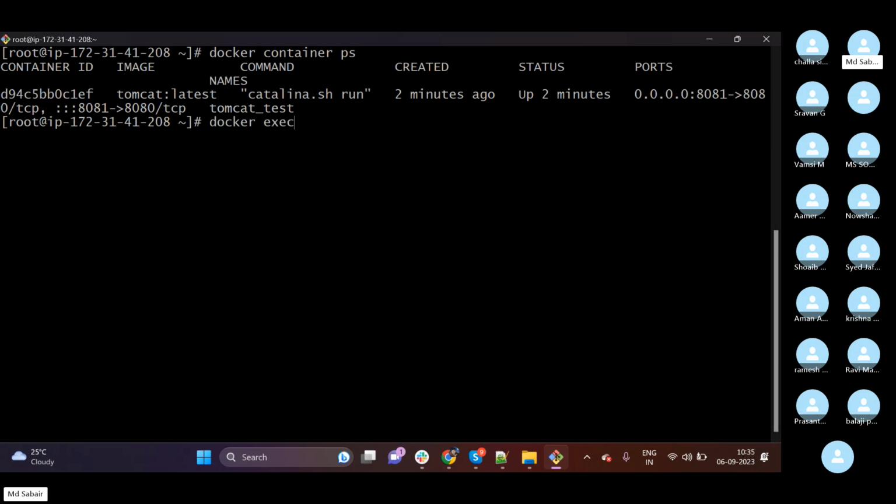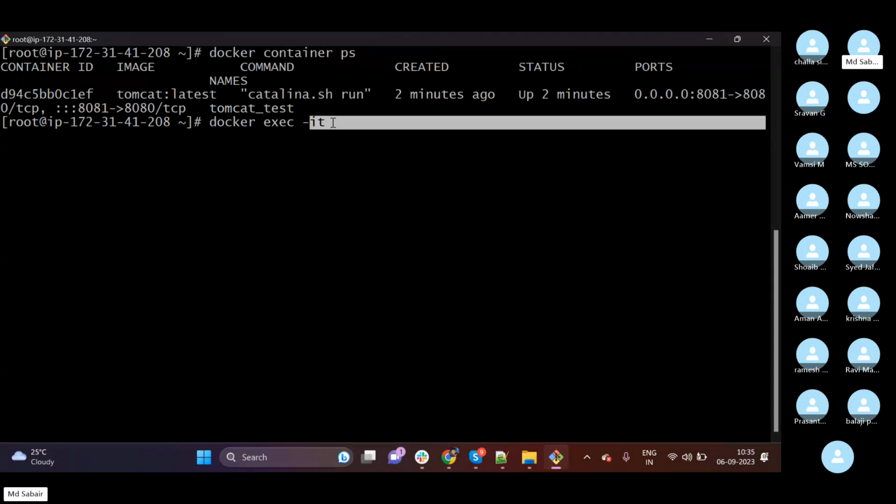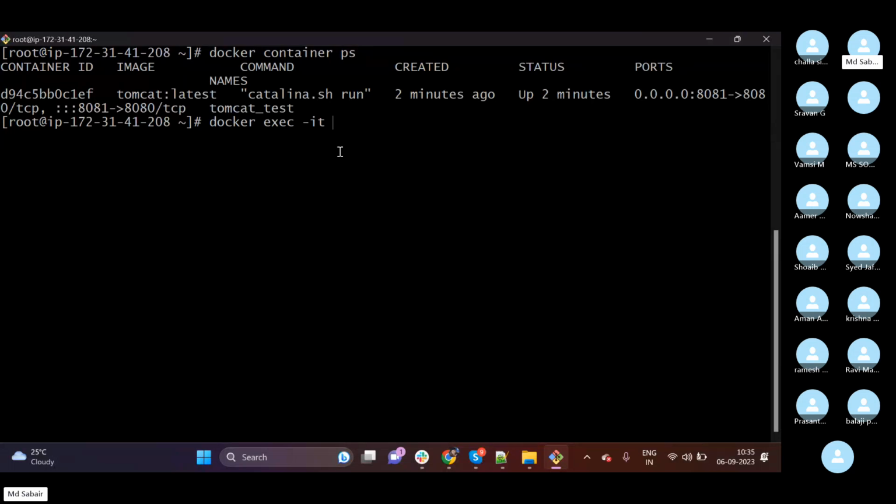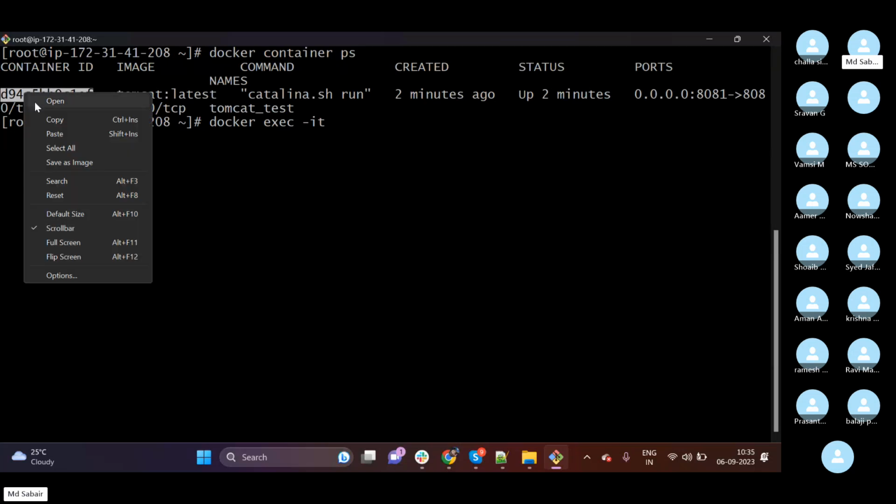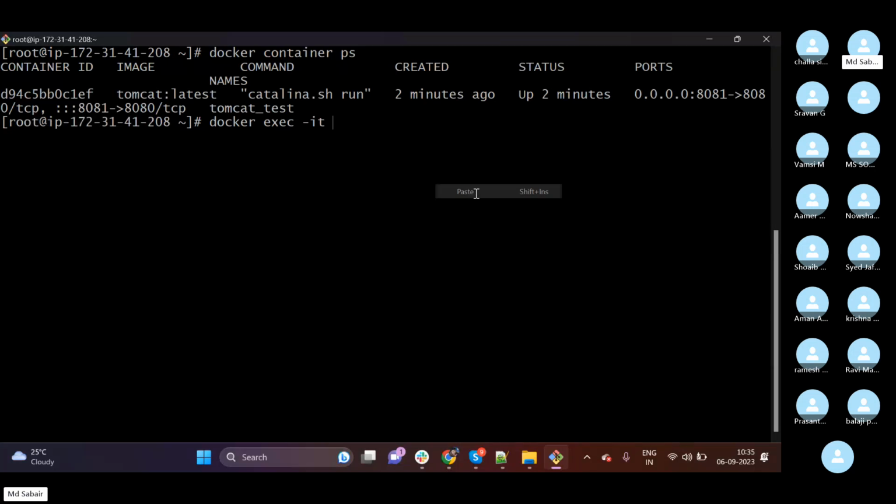docker exec is the command which will help us to log in inside our container. This is very important. Then -it is nothing but interactive terminal. Do not use -d, or else it will execute in the background. I want to see this terminal, right? So I will be using docker exec, -it to get the terminal, and then the container ID. So let me copy this container ID.